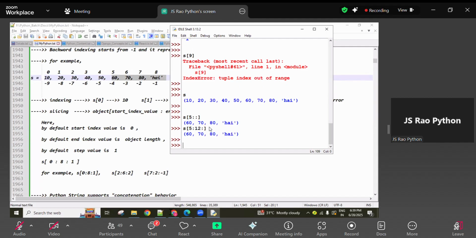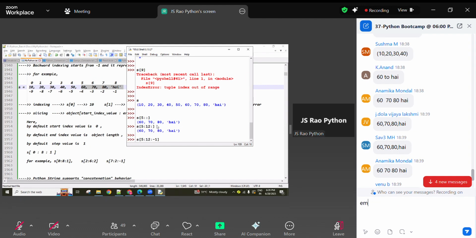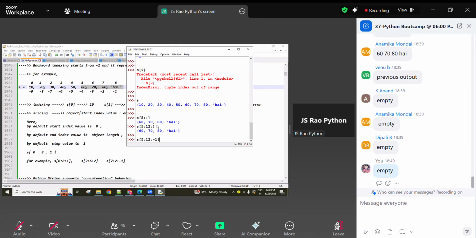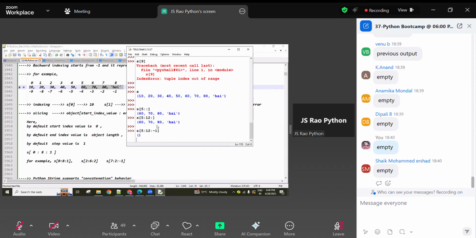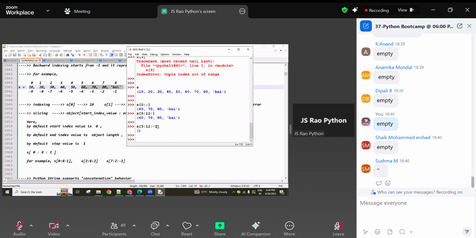Okay, now here -1. What is the output? So -1 means back direction. Backward direction means the starting index must be high and the end index must be low. But here it's the opposite, that's why you get an empty object, an empty tuple. Okay, like that you have to understand. Sushma, why empty string? We are working with a tuple here, so an empty tuple.